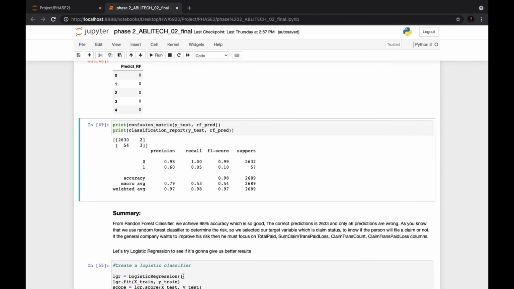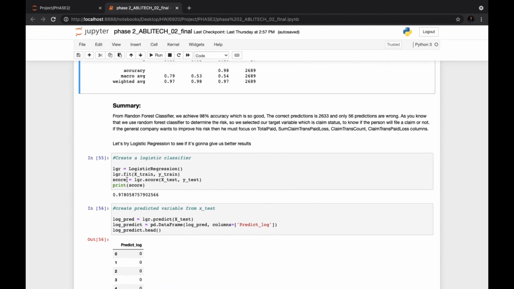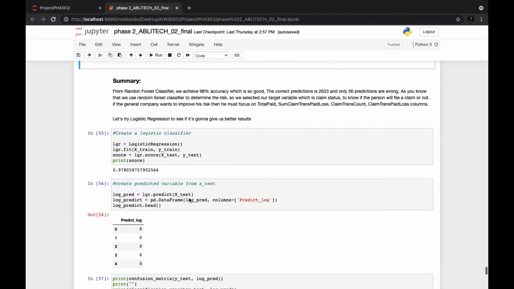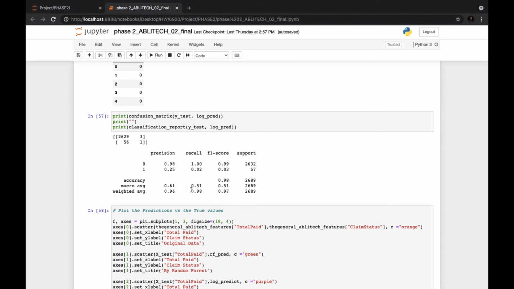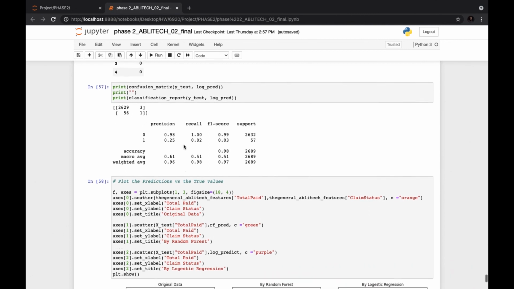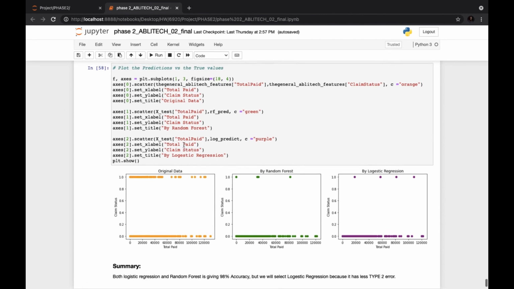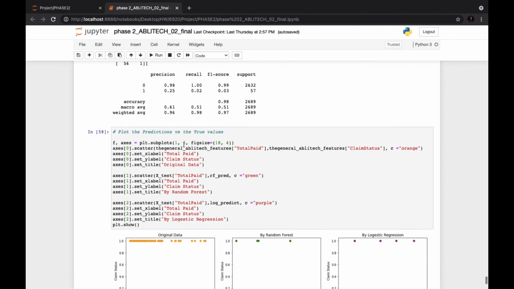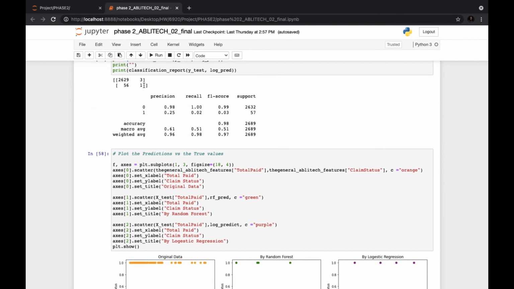So I want to see if logistic regression will give us better results. I'm creating the logistic regression, and it's again giving me pretty much the same score. Adding our predictions, here we can see that logistic regression gives us 98% as well, but it gave us a little bit better results. So both logistic regression and random forest are giving us about the same accuracy, but we will select logistic regression because it's giving us fewer type 2 errors.